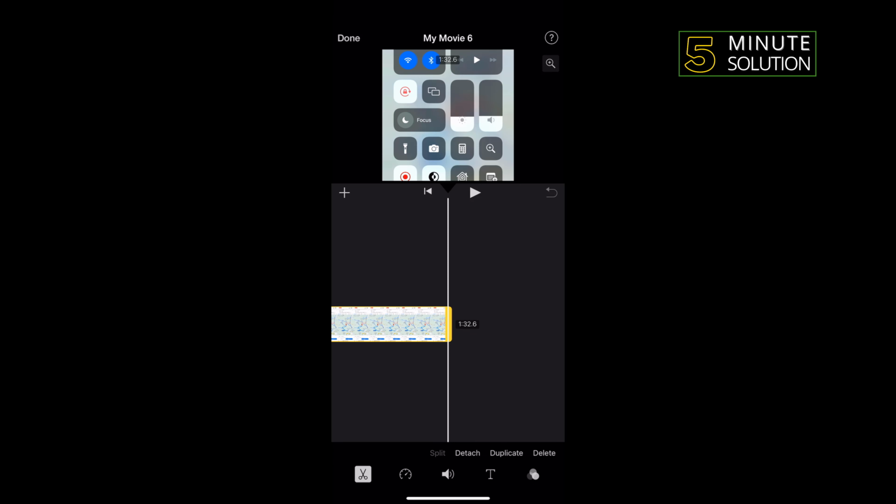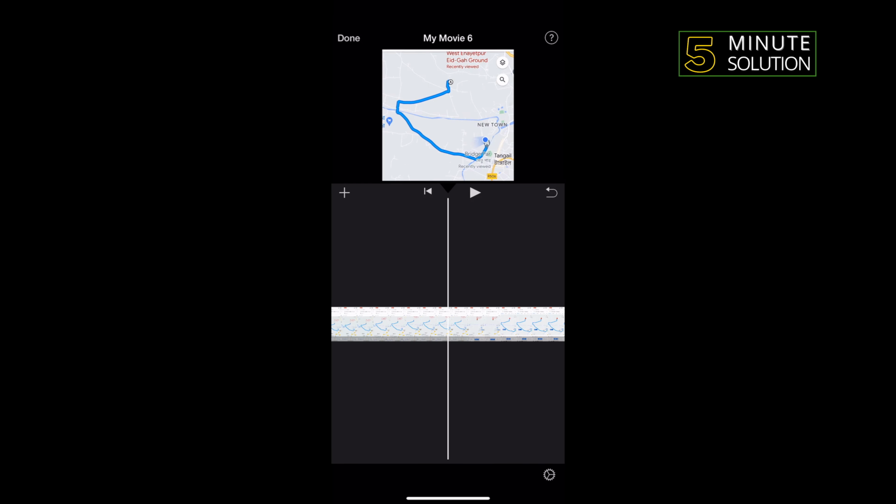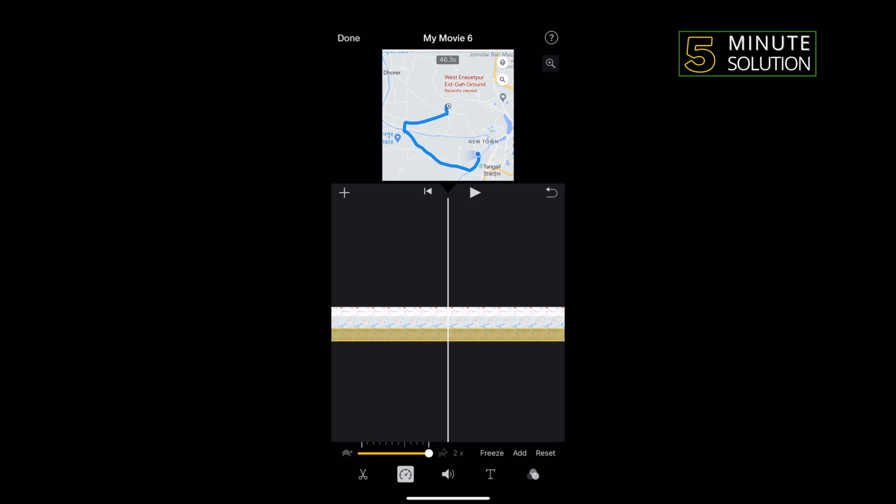Tap on the speed icon. And to make the video speed up, you have to increase this level from here and your video will be speed up. And to slow down the video, you have to decrease this level from here and your video will be slow. And then tap on Done at the top left corner.